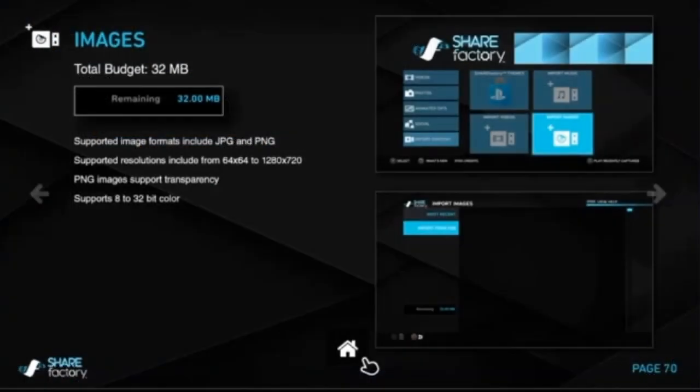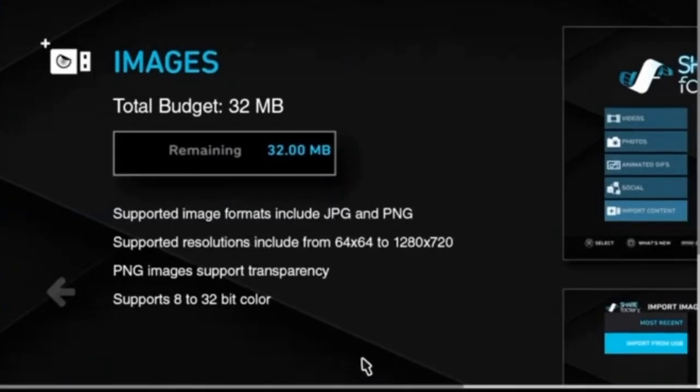Okay, so the next thing we need to do is obviously start looking for the images that we want to put onto our Sharefactory videos. And in order to do that, we need to know what Sharefactory will accept, because it's quite specific on what size and file type it will accept.